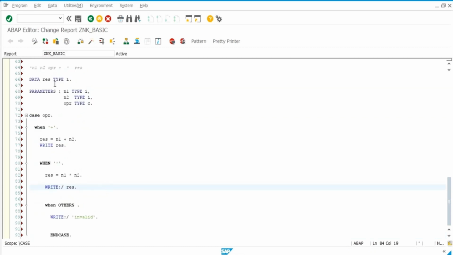Okay, now you got a basic picture. Whenever you're given a problem, just understand how many inputs and how many outputs, and based on that, you can declare them. Then write the logic where one variable is taking multiple values. N1 and N2 will take multiple values, that is our choice, but based on that, you can't write any condition. So that's the reason I'm writing the case on operator.